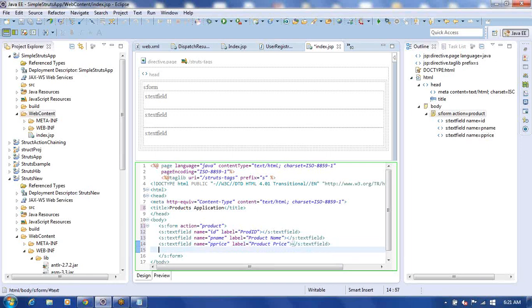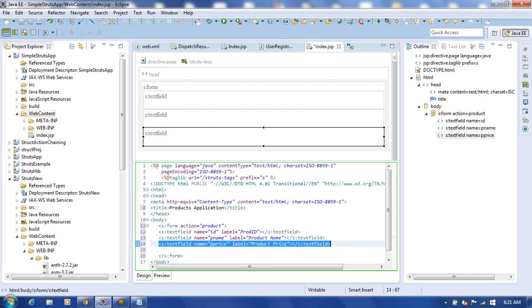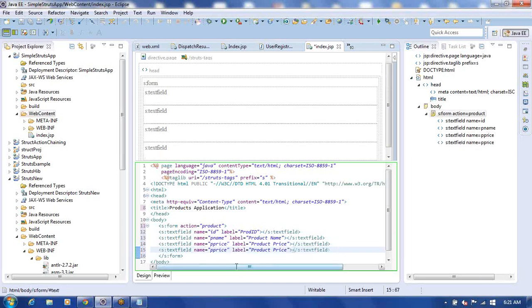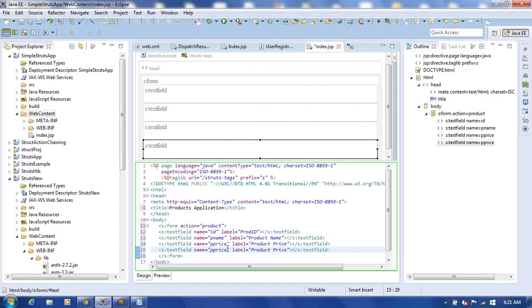The next and last one: I want to make a product category. So copy this and put it like this. Product category, I put this as PCAT. PCAT stands for product category, and this will be the label product category. Like this I am trying to take different inputs here.